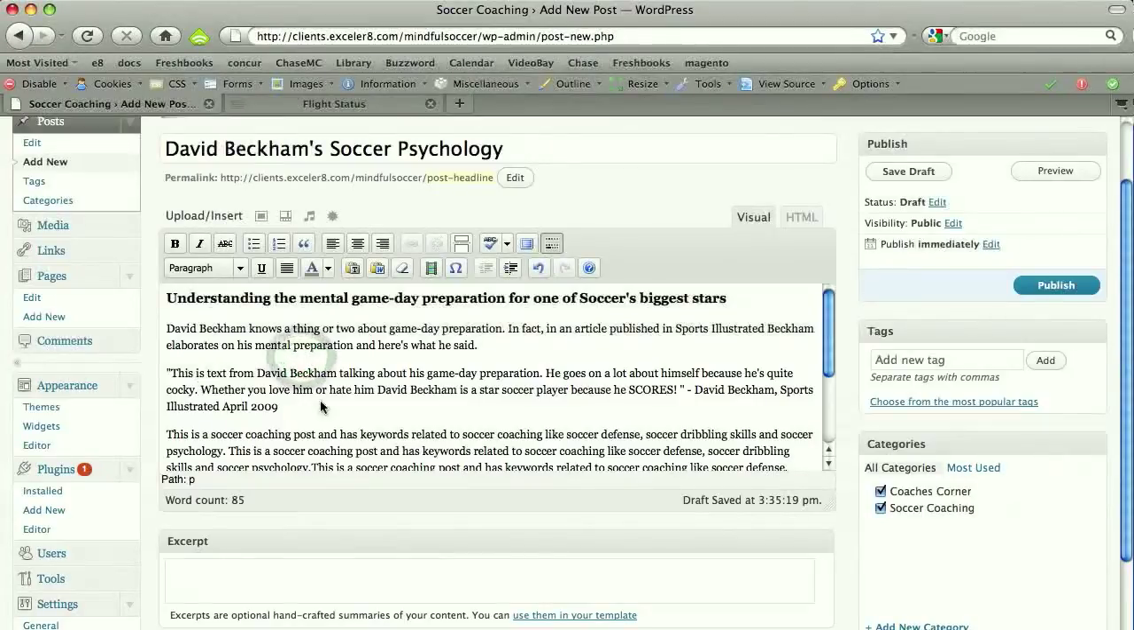I'm going to take and highlight this quotation here, and I'm going to hit the quote button right up here. And you can see by doing that, we've now distinguished this text to indicate to the reader that it's a quote. Not only because it's in quotes, but also because it's indented.